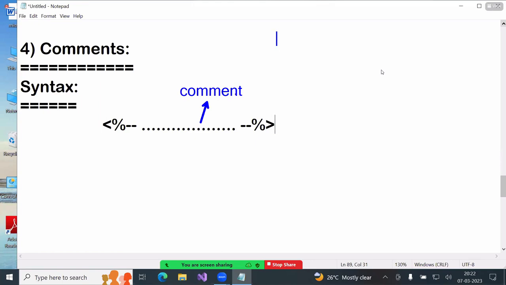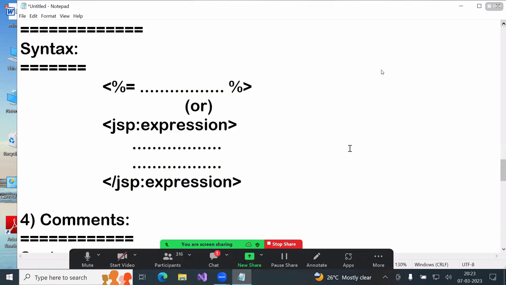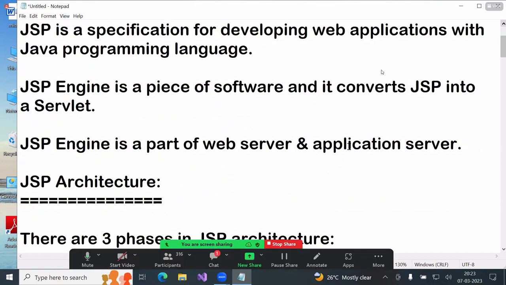In core Java and advanced Java, up to servlets, a comment we write like this. Now that is a comment here. In JSP, we have to write like this: less than percentile hyphen hyphen, you can write comment, hyphen hyphen percentile greater than. This is JSP comment syntax. Now, four syntaxes I have given.